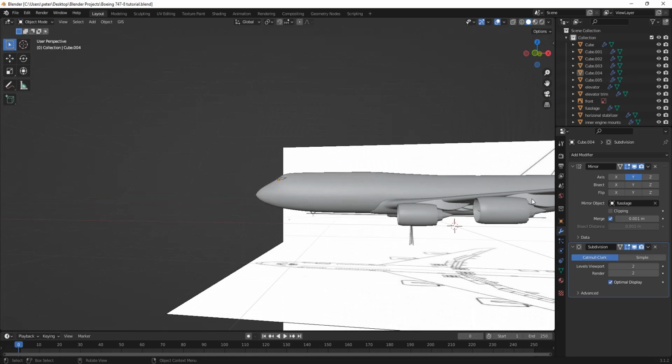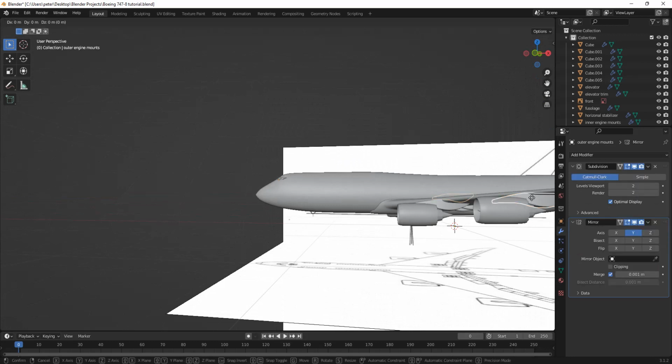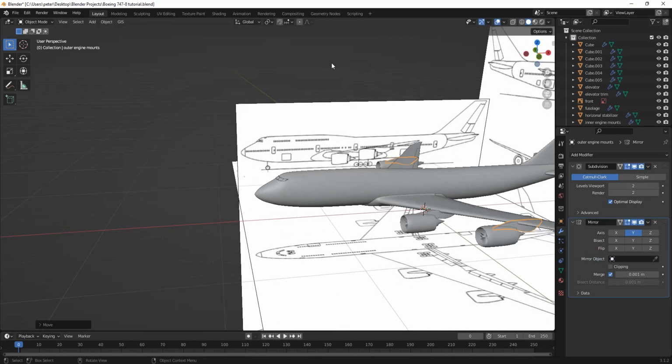And I just realized we're not done. I'm going to select this and move it up a little bit. Alright, now we're done.